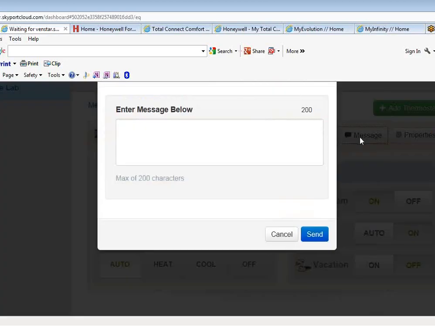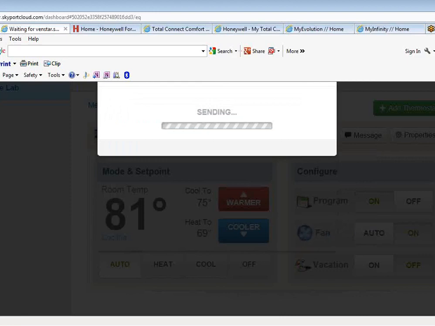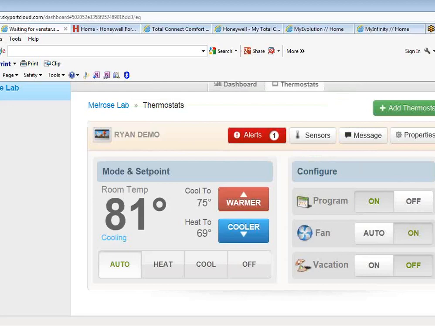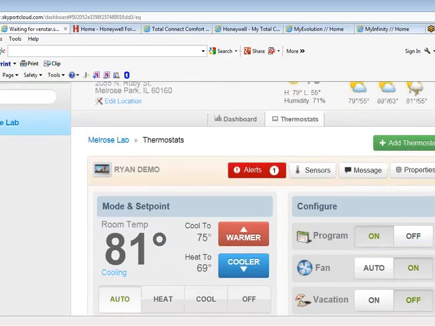Here's where I can message my thermostat if I want to, although you guys won't see this because you're not going to be able to see my thermostat on the table, but you can type whatever you want in it, obviously make it sound more professional than I did, and it'll send it off to the thermostat. And my thermostat over here is going to bing. You probably didn't hear that. I'm not sure if you did. It makes a beep noise to let me know there's a message.